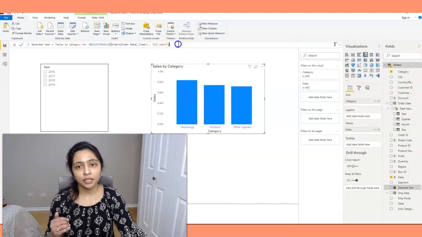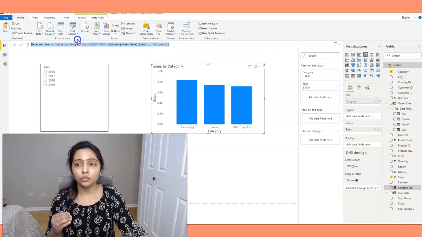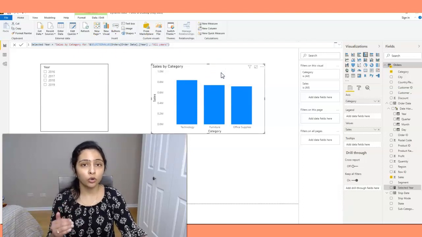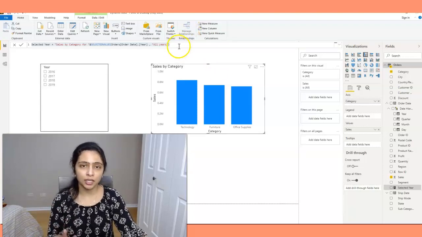Okay, now you created this measure. After creating this measure, what do you do? You need to include this measure in the visual. In whatever visual you want to change the text dynamically, you include that measure in that visual.